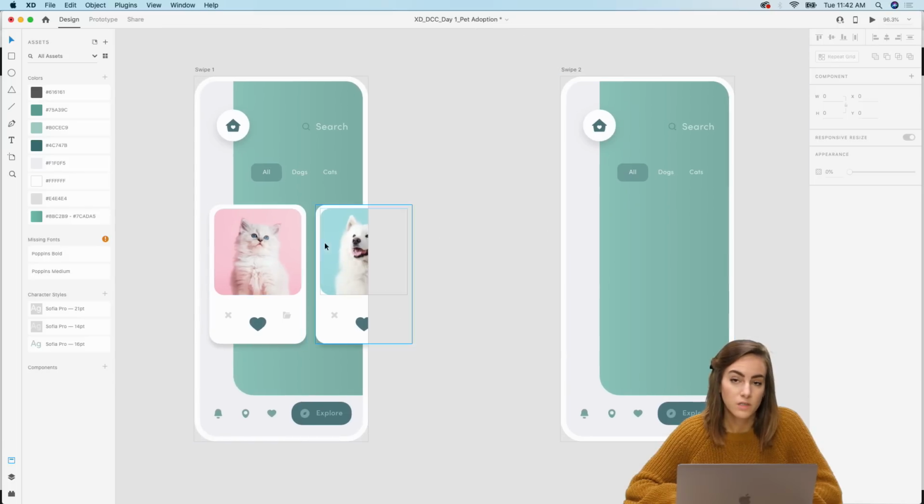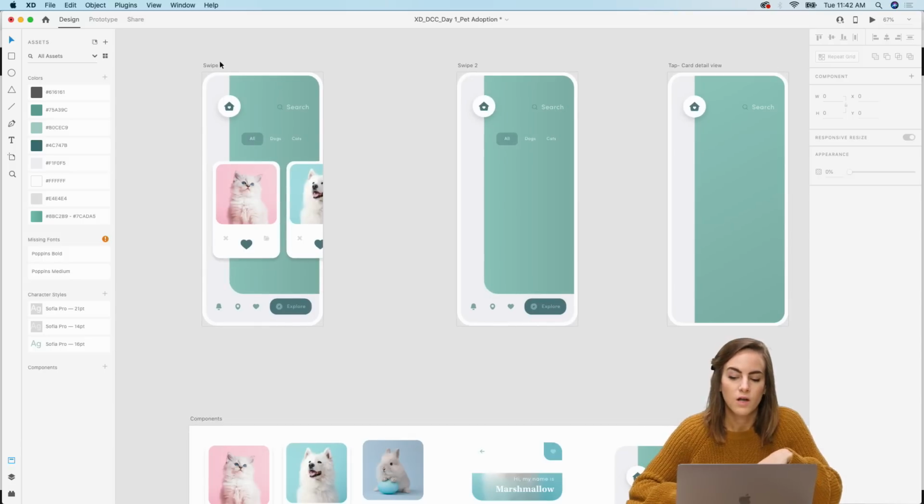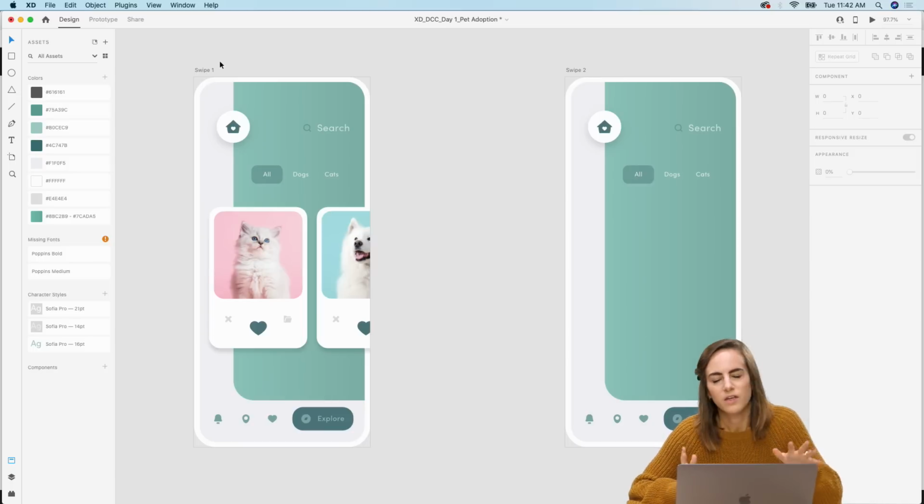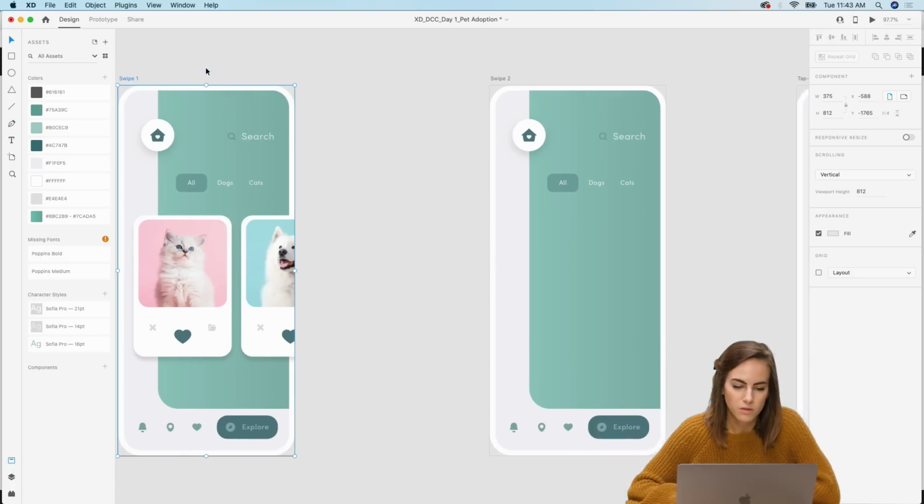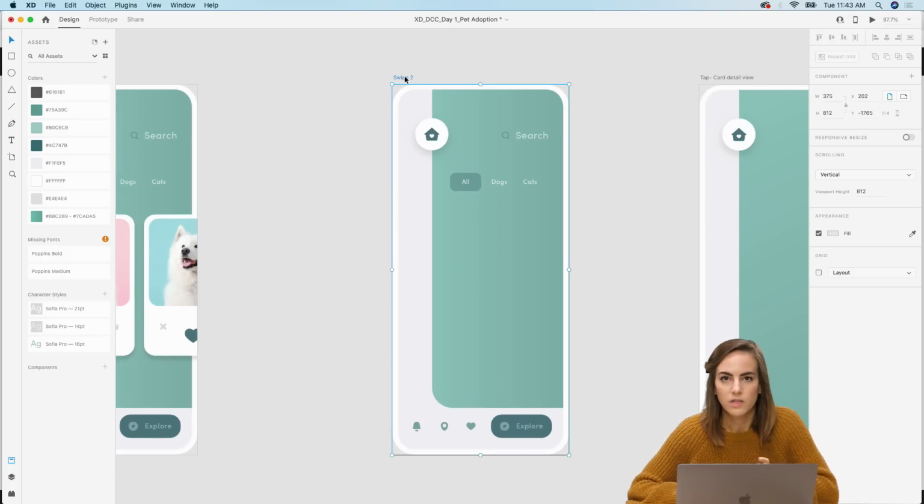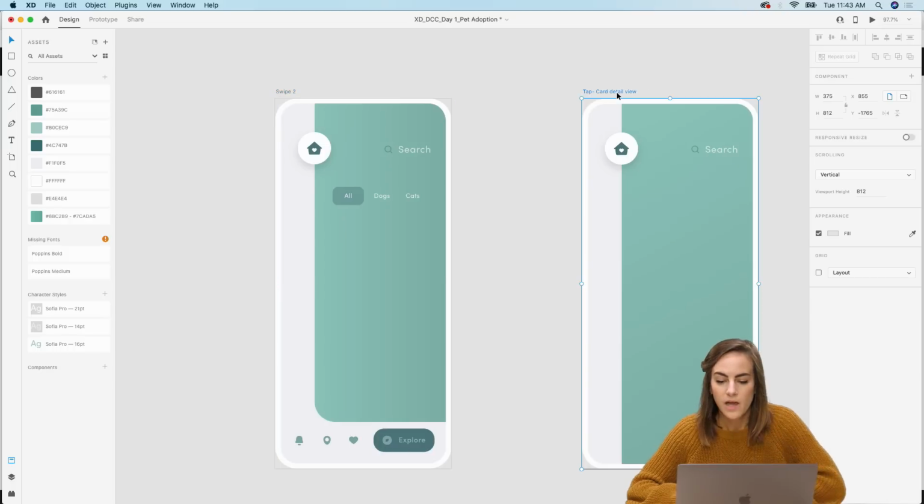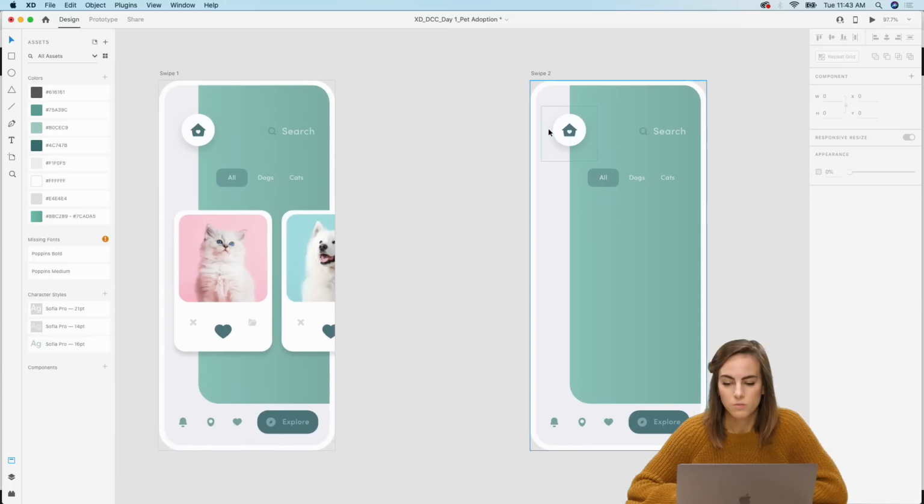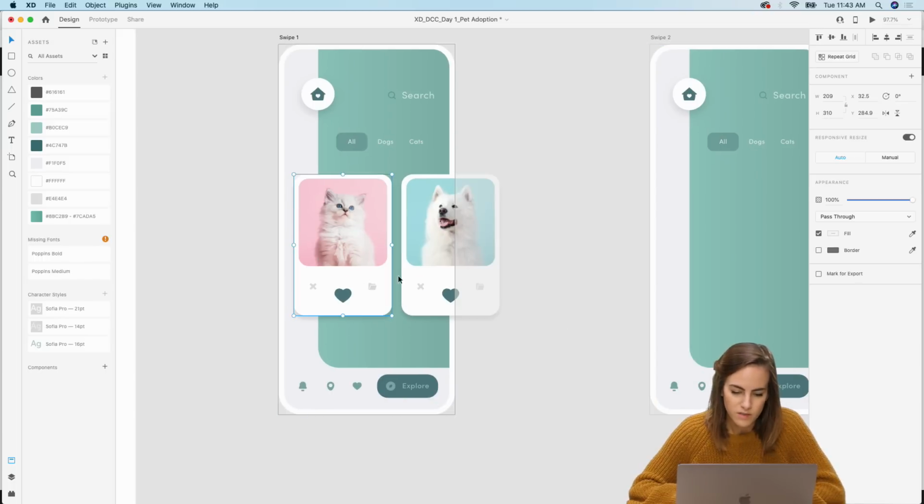And between these two artboards, one thing I want to mention is, for these XD daily challenges, it usually helps me to name my artboards before I start adding all of my elements. I don't really have time to make wireframes and everything, but it helps just to get my ideas down really quick. So I have swipe 1, that's what this artboard's called, and then swipe 2, the second part of the swiping, and then tap card detail view. So you can just write what kind of trigger you're going to use, and that might help you stay organized.